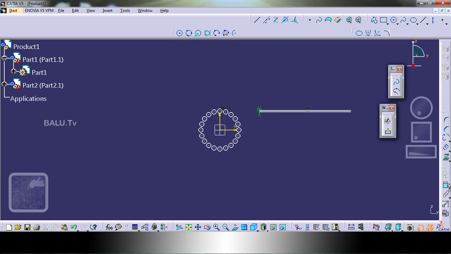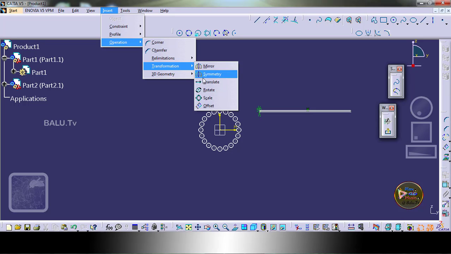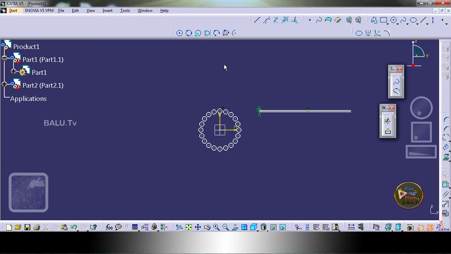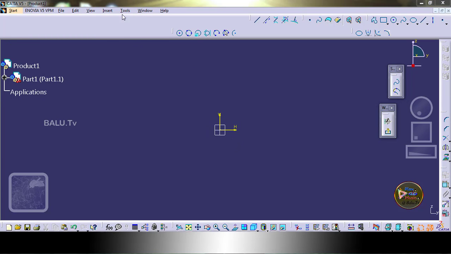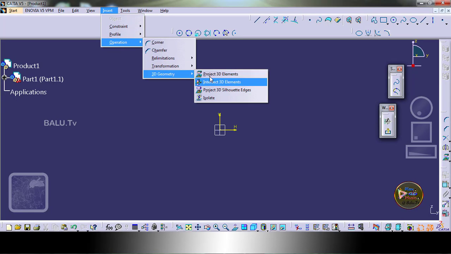Next I go to set operation. Transformation, offset, scale, rotate, translate, symmetry, mirror, and chamfer corner. Everything we will see in this section. Next, insert operation 3D geometry. In the next section we will see the remaining tools and all in 3D geometry.